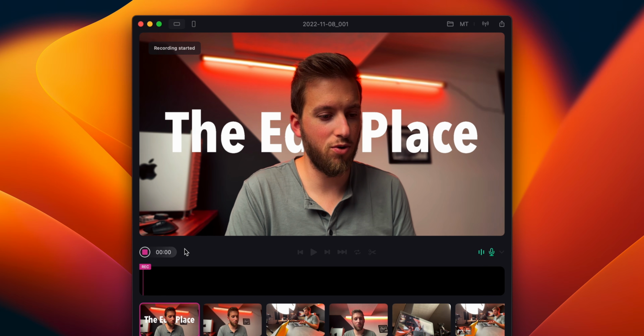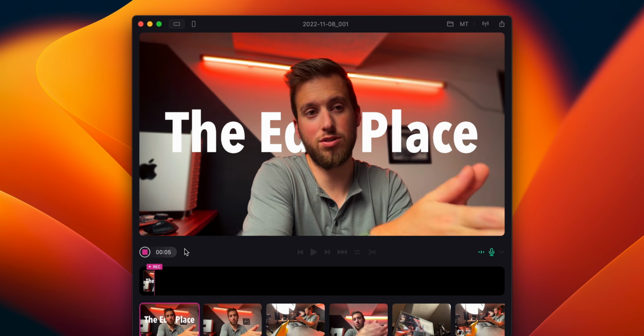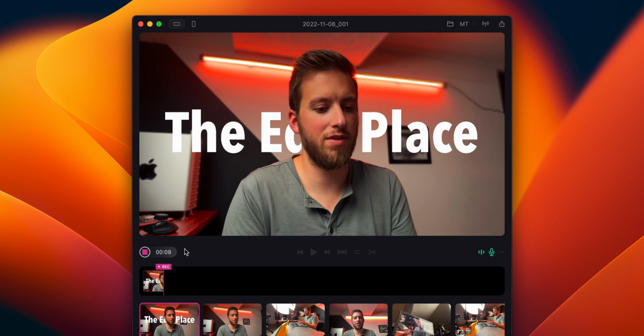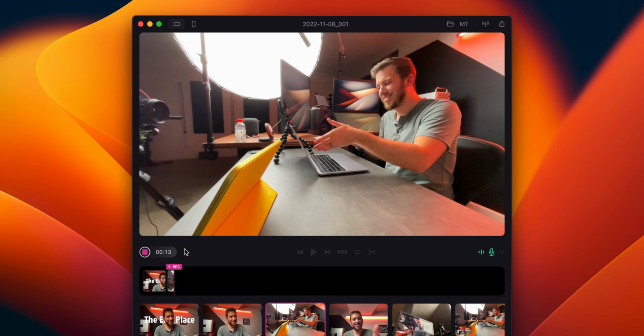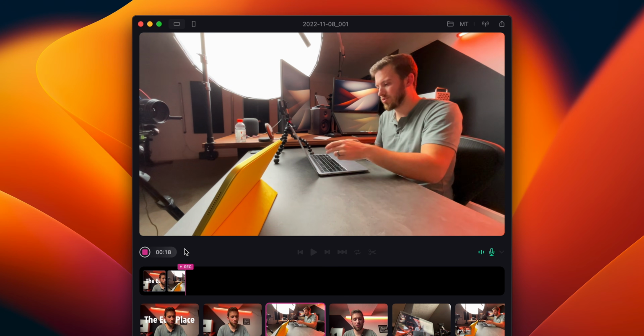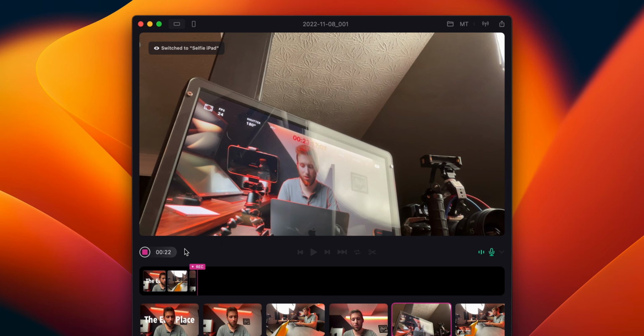So I'm just gonna hit record right here, and we can see that the timeline is going to start recording in real time. And if I were to change to any of these other sources, so I'm gonna go to the behind the scenes here, hit 3, we can see in the timeline, it is also changing the source. And I can just go around to different stuff, depending on what we are showing.